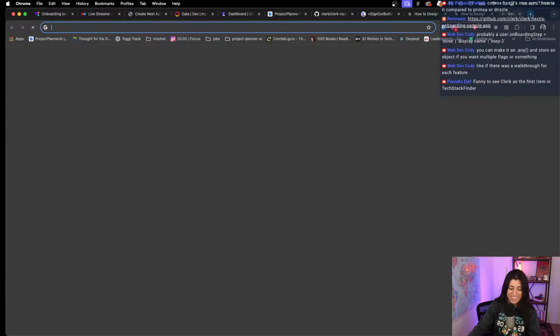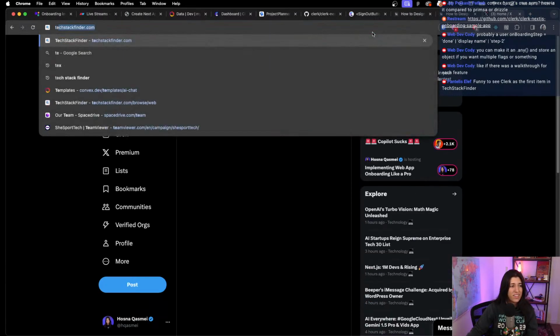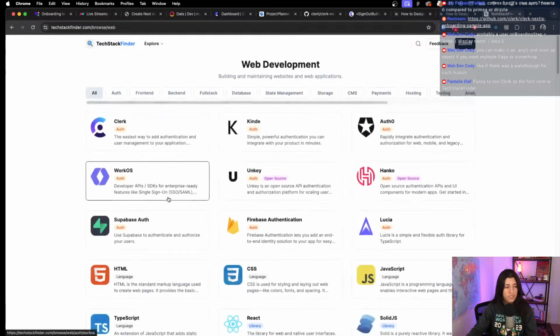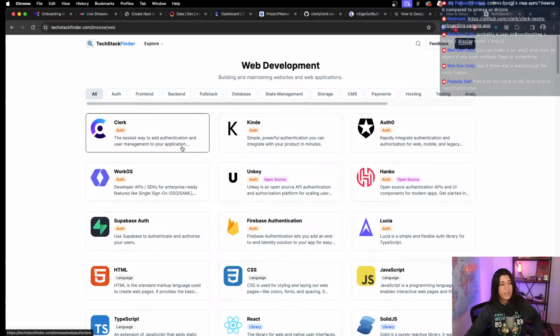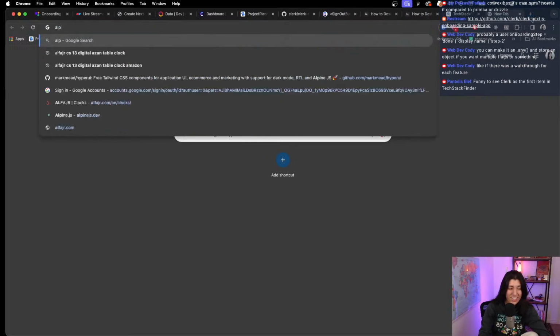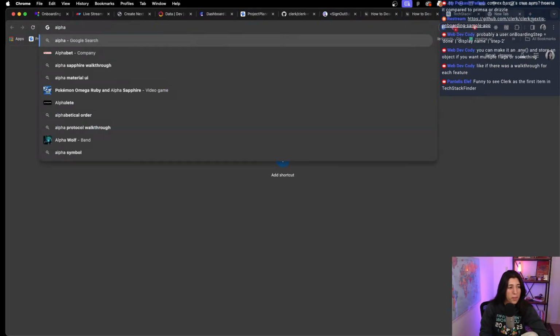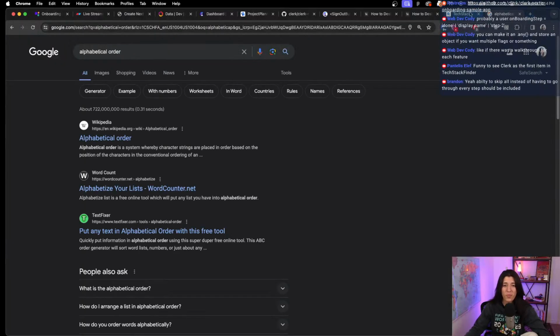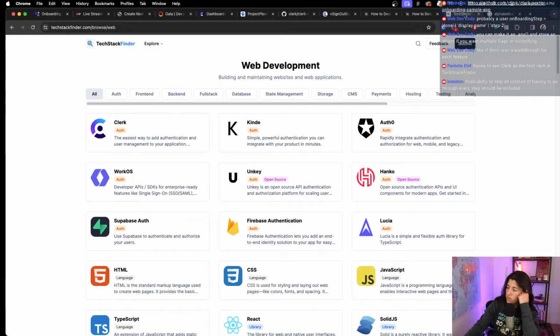Yeah. It's not currently, let me see. Because right, I need an alphabetical. How do you say? I can't even say that word. I have to see it. Alphabetical. Okay, I have to say it like 5 times. Alphabetical order. Yeah, ability to skip all instead of having to go through each step should be included. Right. Okay, gotcha.